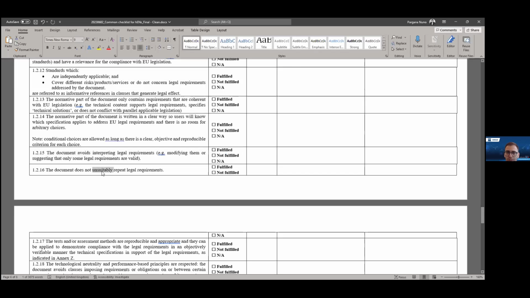So the document does not unsuitably repeat legal requirements, because it could happen that in some situations, I can give an example, like there is a standardization request for space heating appliances, and there are thresholds of emissions there that need to be included in the standard. So in this case, we will have to repeat requirements, but in general, you cannot. And if you are in those exceptional cases, then it's better that you provide a justification to explain why you are doing that.